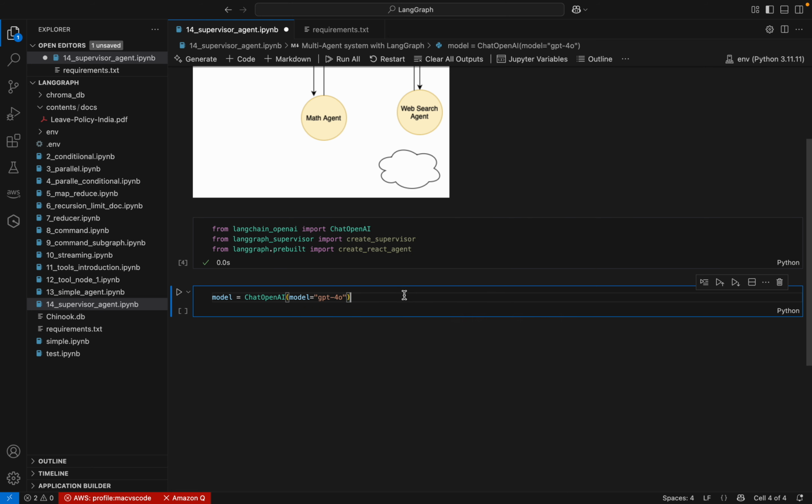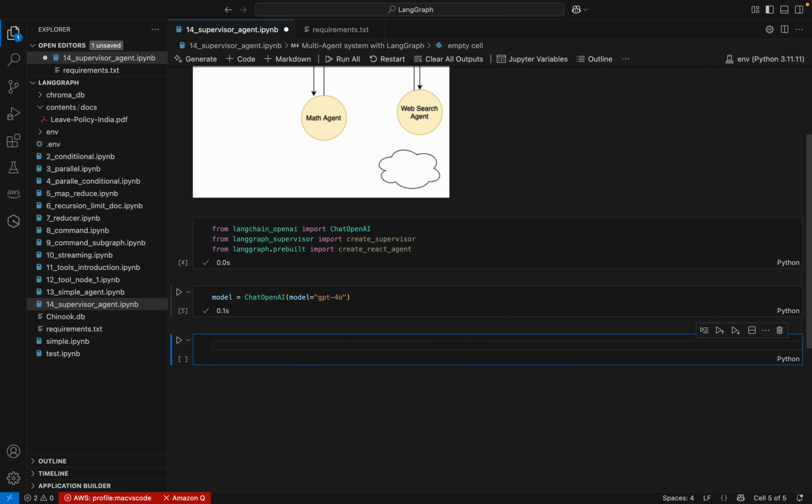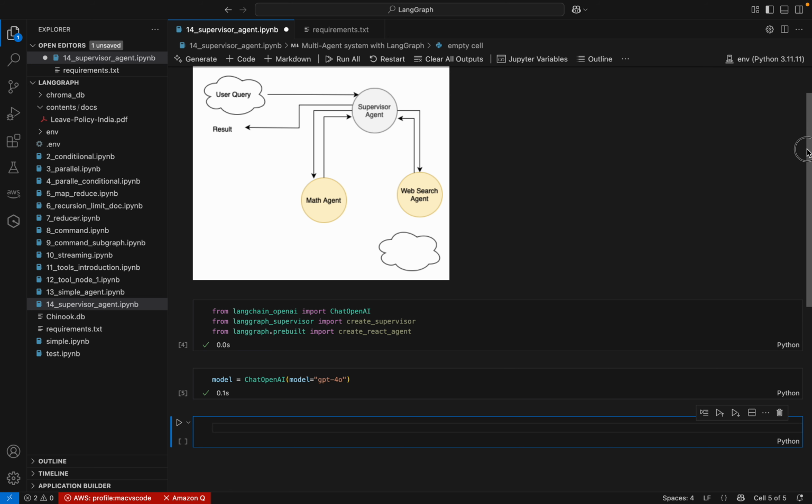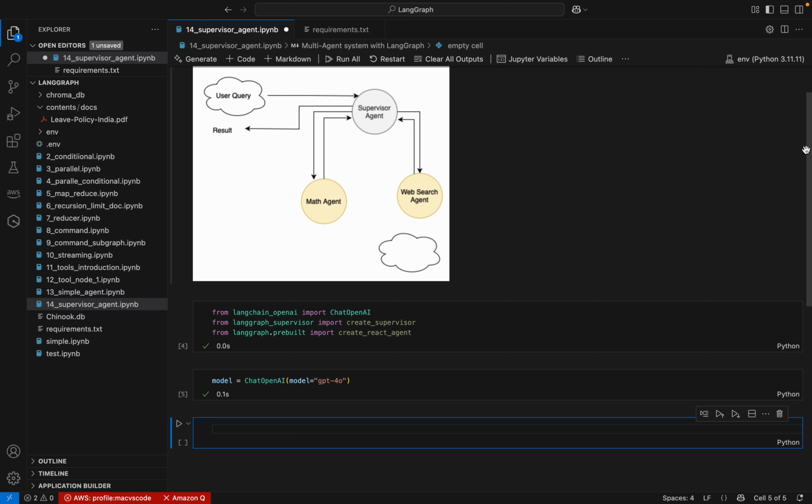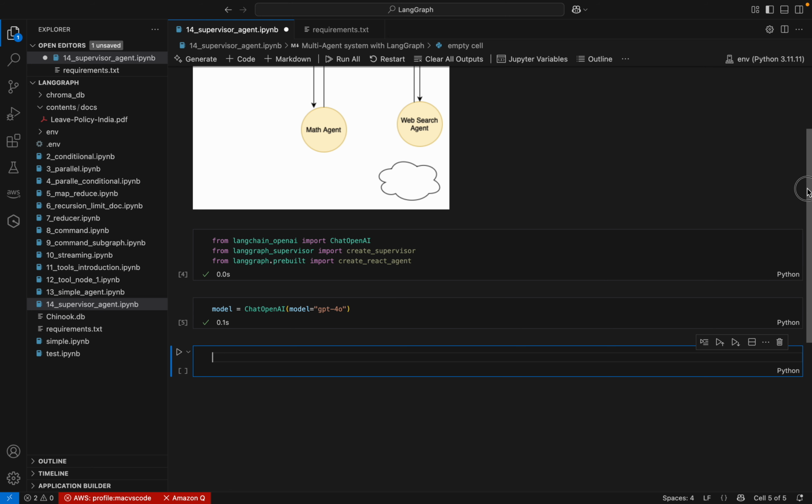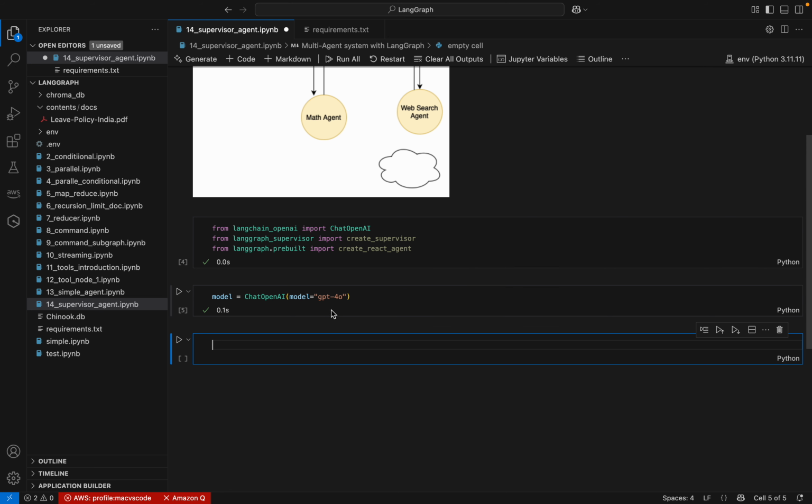For the supervisor agent, it is always better to use the best model, because it has to take care of a lot of things. I have tried with GPT-4o mini, but sometimes if we use GPT-4o mini with the supervisor agent, it may not always work in a better way. So it is always good to have the best LLM model as the supervisor agent. Currently I am using GPT-4o for all the agents.